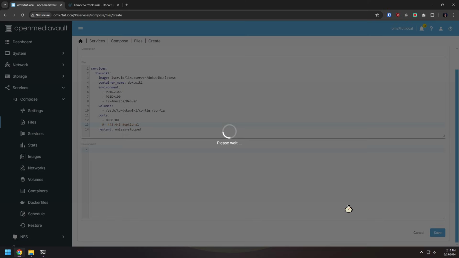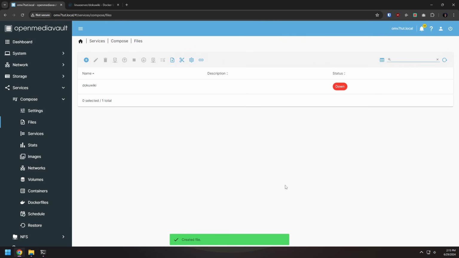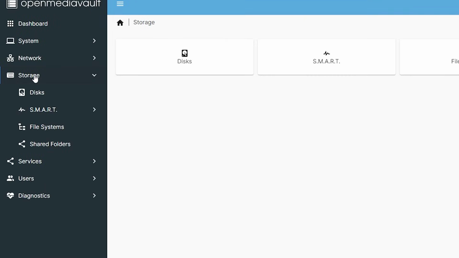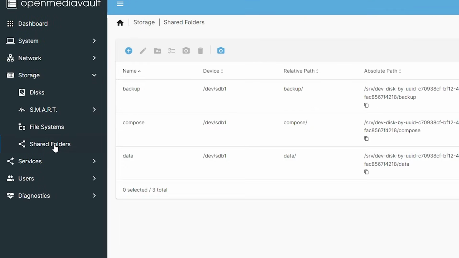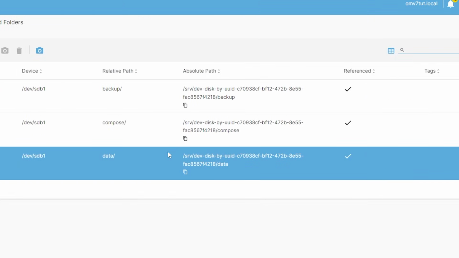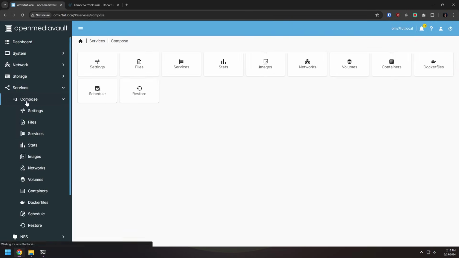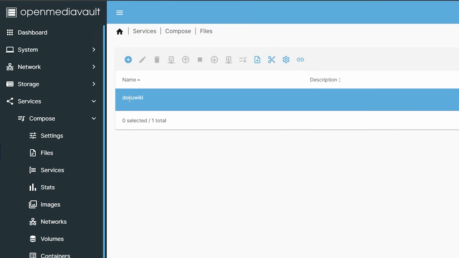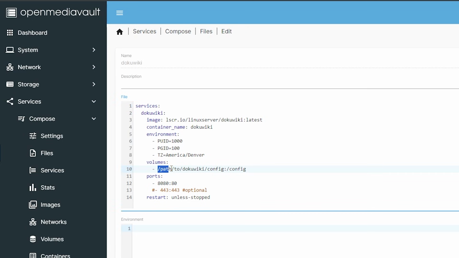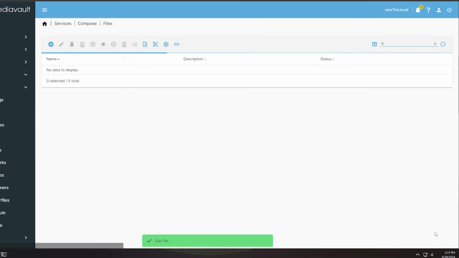After the page reloads, let's head back to the storage and shared folders and look for the data folder that we created earlier. So now we can click the copy icon on the absolute path for the data folder, and then we'll go back over to the services and then compose. Then we'll click files and then the DocuWiki entry and the edit icon above. That's a lot of steps to get back there. I'm sorry, that's just the way it is. Now we're going to edit that volume line so that the path is what we just copied, followed by /DocuWiki/config. Then we're going to scroll down and click save.